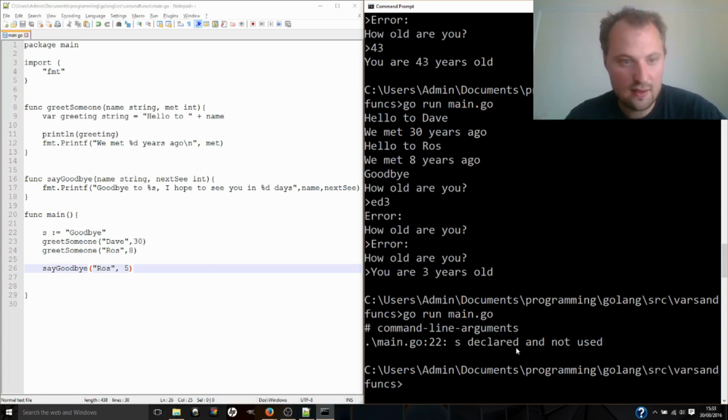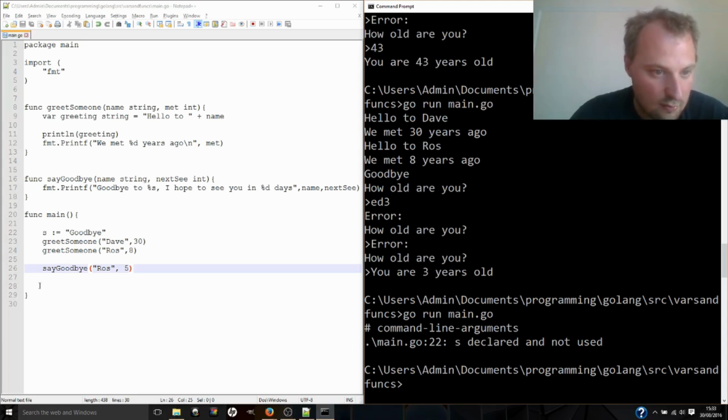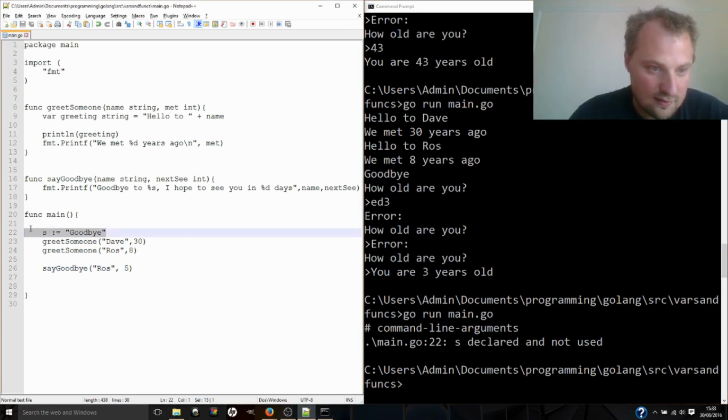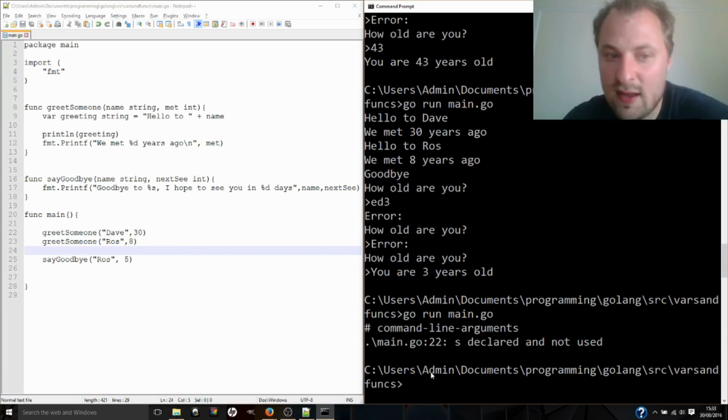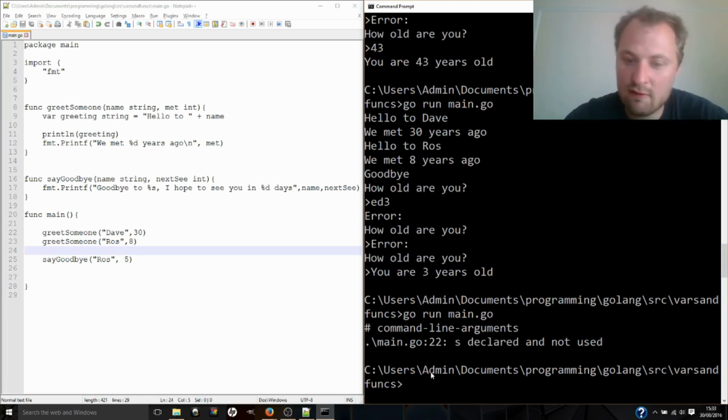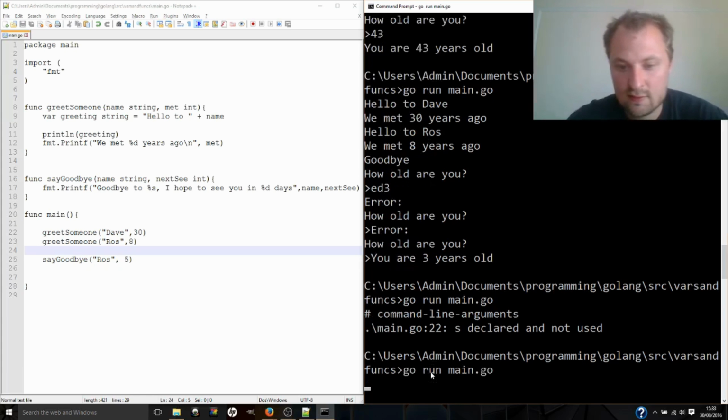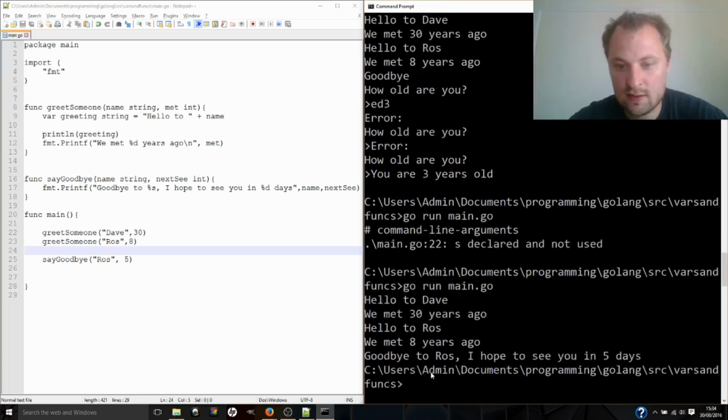Here's another thing. Golang likes us to use every variable we declare. When I did that print goodbye, I actually don't need that message goodbye anymore. That was for a different thing, because now we've written a function called sayGoodbye. So get rid of that. This is Golang being super pedantic, and it's actually quite handy because there's no point in making a variable if you're never going to use it. So now if we run this, it shouldn't complain.